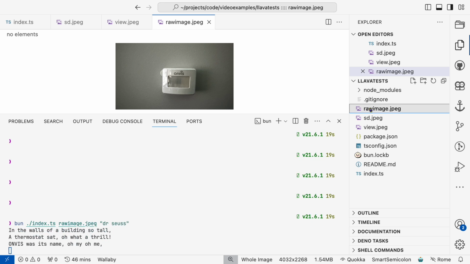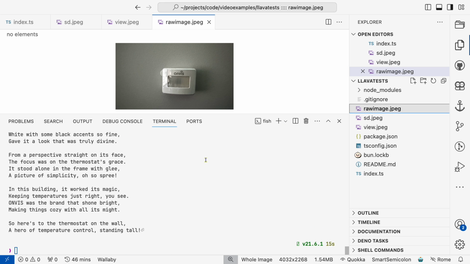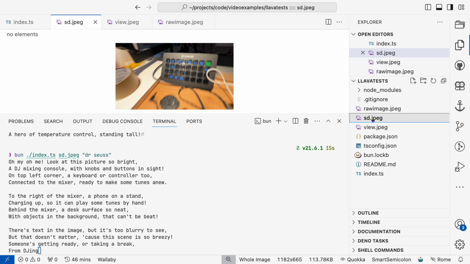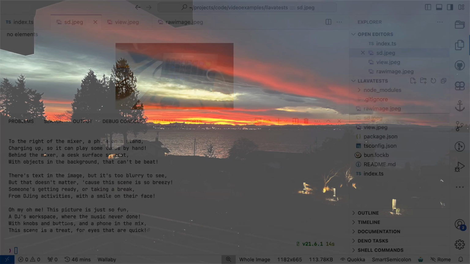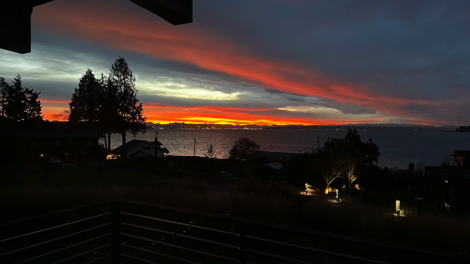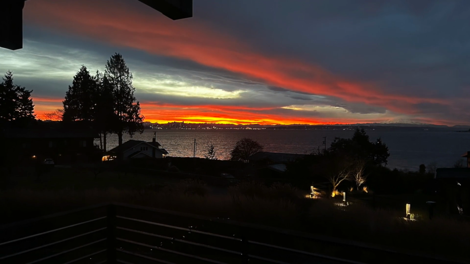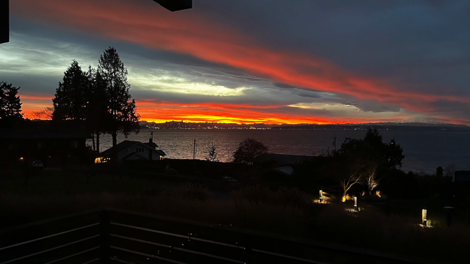It's a picture of a motion sensor from Onvis, and it does an okay job. Next is a blurry image of a Stream Deck, which it's interpreted as some DJ equipment. I'll skip that one. But the third try is a view of the sunset from our house. You can see Mount Rainier over here and downtown Seattle. Gorgeous view. It's so gorgeous waking up to this. And here's what it comes up with for Dr.